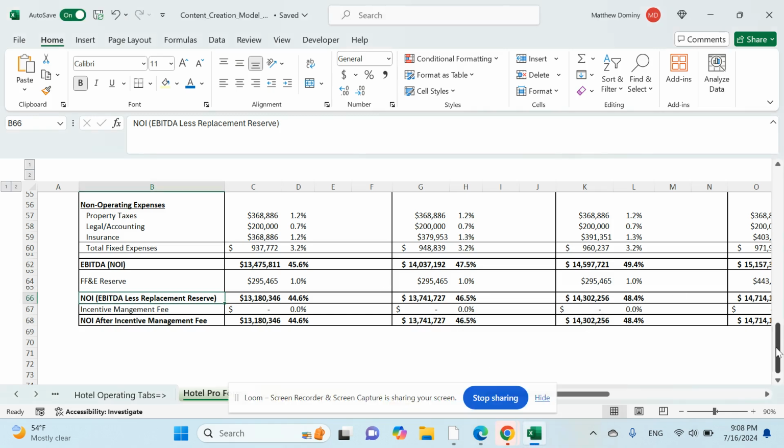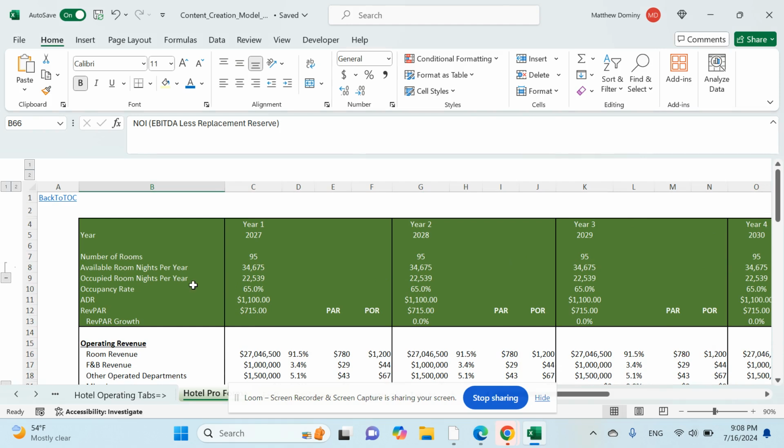But yeah, so at the end of the day, this is the proper structure for your Hotel Pro Forma. This is what I do with clients.